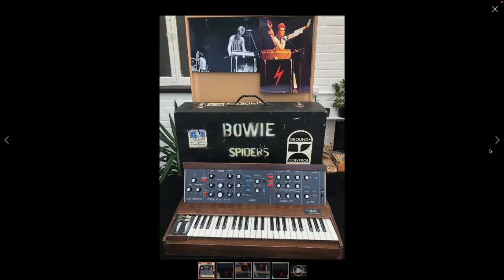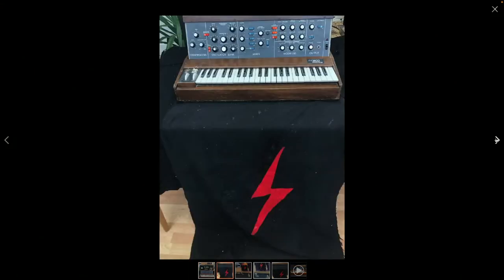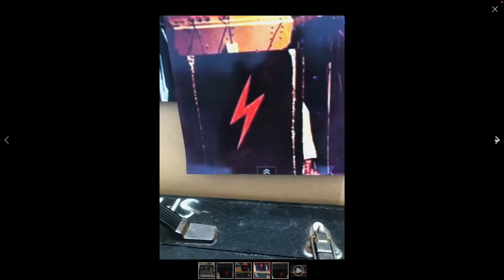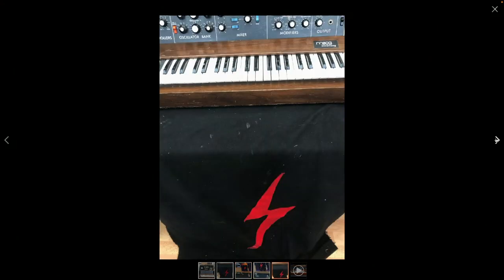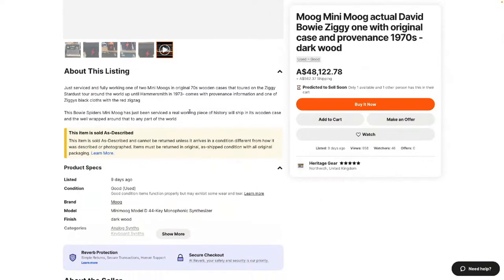Let's have a look at some photos. Looks pretty beat up, which you'd expect for a 1970s synth. Exactly. Just because it's got David Bowie posters in the background doesn't necessarily mean it really is his. But it could be. Let's read what it says underneath. Just serviced, a fully working one of two Mini Moogs in the original 70s wooden case that toured on the Ziggy Stardust tour around the world up until Hammersmith in 73. Comes with provenance information and one of Ziggy's back cloths with the red zigzag. Well, there you go. Maybe it does.